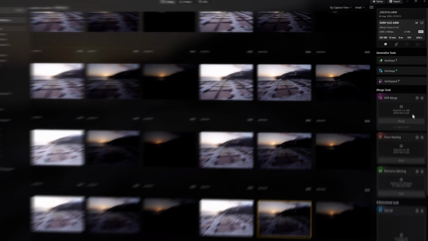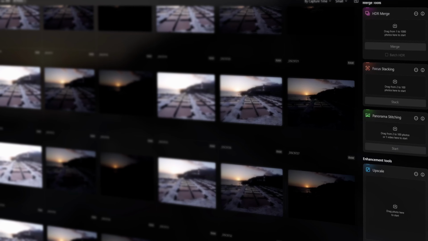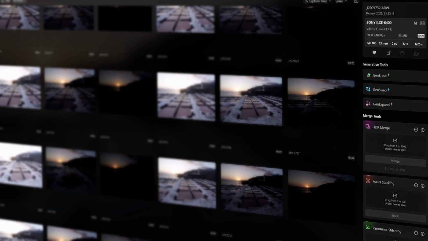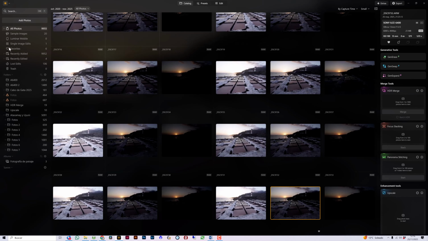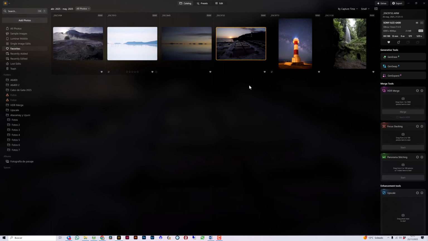Here on the right side, we have all the generative tools. We'll take a closer look at these in the next episode of this course. And over here, in the favorite section, I have a small selection of photos that I've chosen to dive into within the editing tab, which is what we're going to cover in this episode of the course.